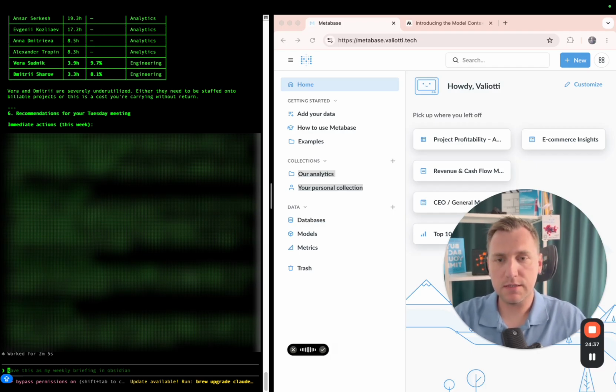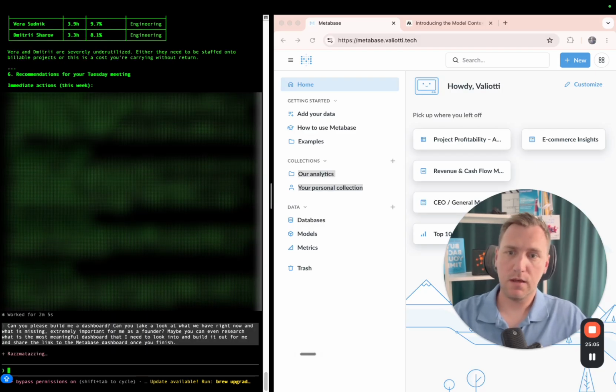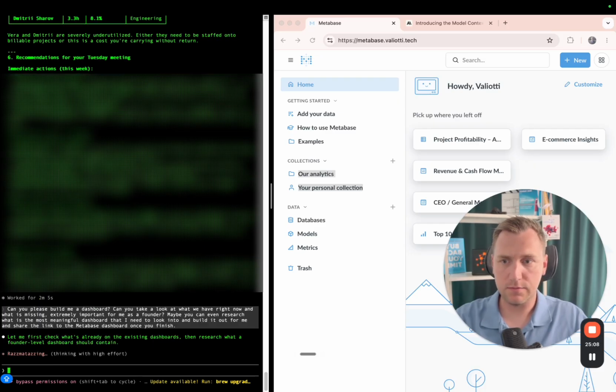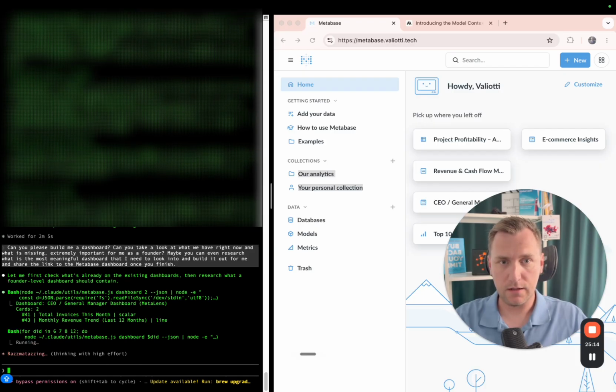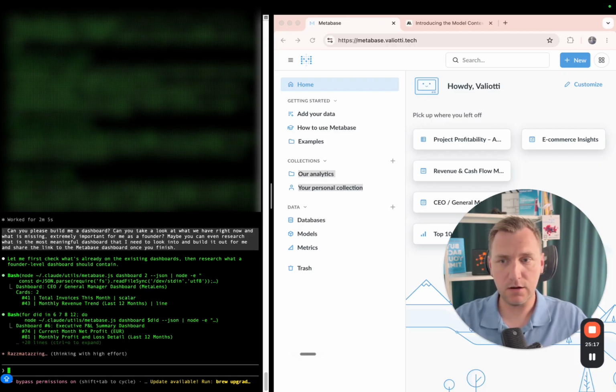Can you please build me a dashboard? Can you take a look at what we have right now and what is missing? Extremely important for me as a founder. Maybe you can even research what is the most meaningful dashboard that I need to look into and build it out for me and share the link to the Metabase dashboard once you finish. And now it will go and make some research with what we already have in our Metabase instance. And then it will come up with some ideas on what we need to track and which dashboard we need to build. So I will be just waiting for the result.